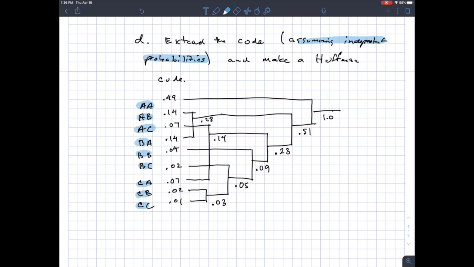Okay? So from that, we can calculate probabilities. So we're assuming these probabilities are independent. So I know that the probability of letter A is 0.7. 0.7 times 0.7 gives me this first number, 0.49.